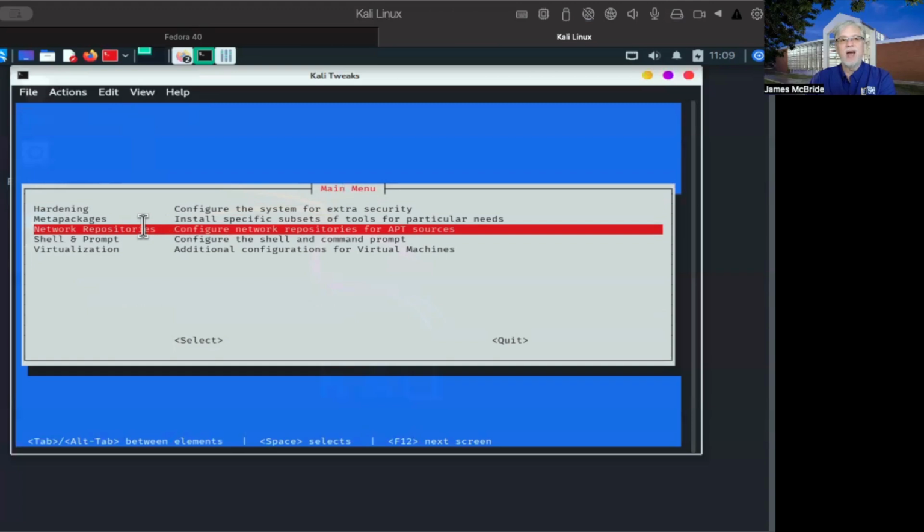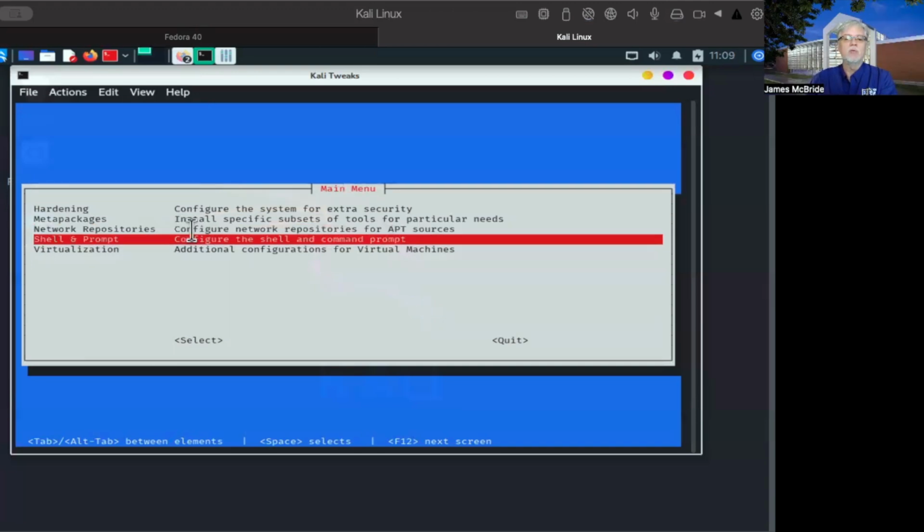All right, below that is your network repositories, which you don't want to change. This is if you had actually stored locally repositories from Kali, stuff that's out there on the internet, and you put it on a server. So you don't really mess with that. Now, that was all configured when you started.